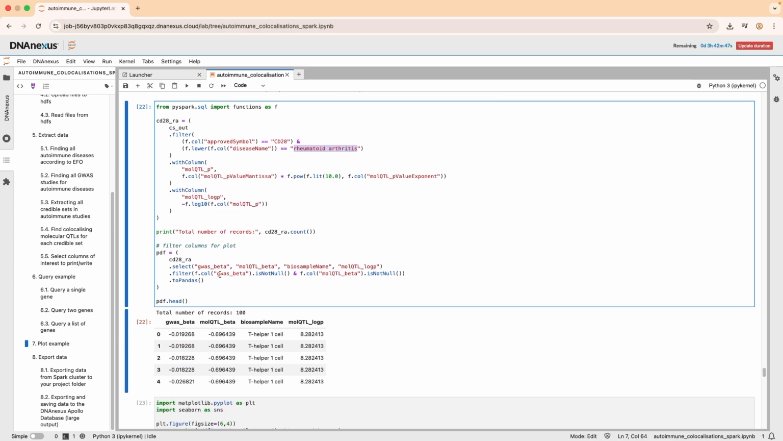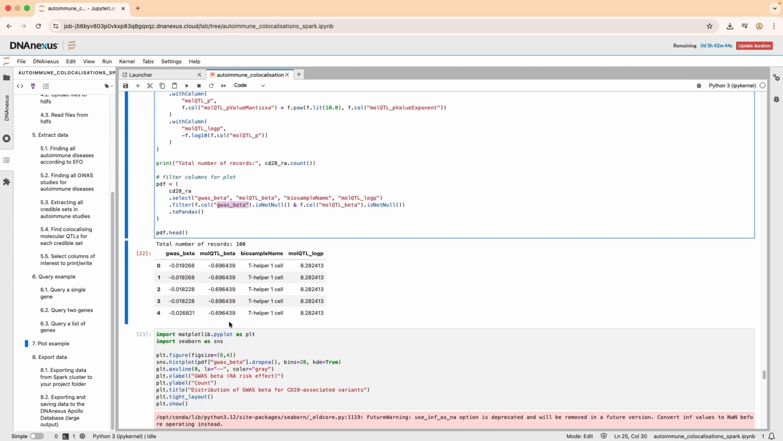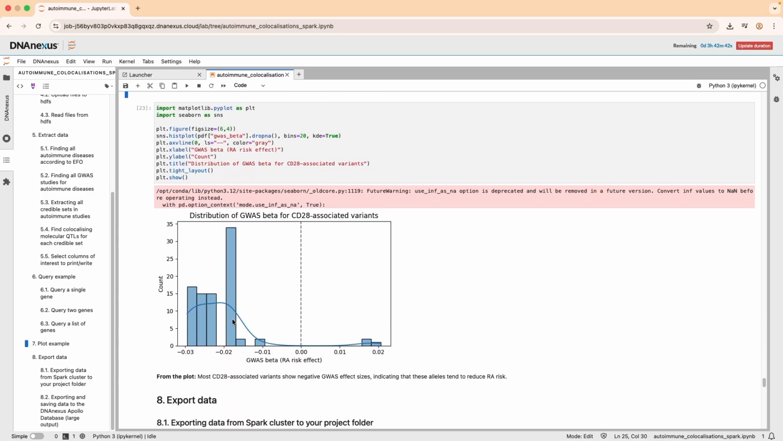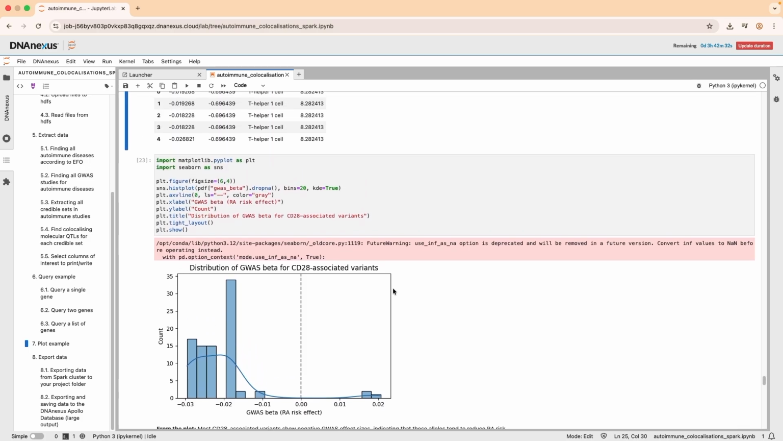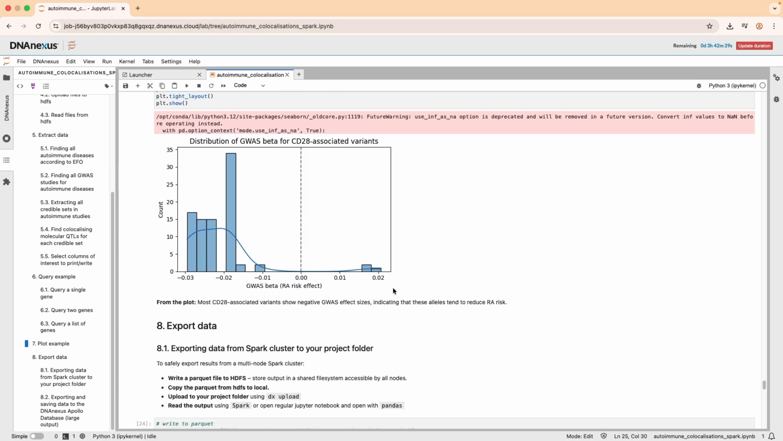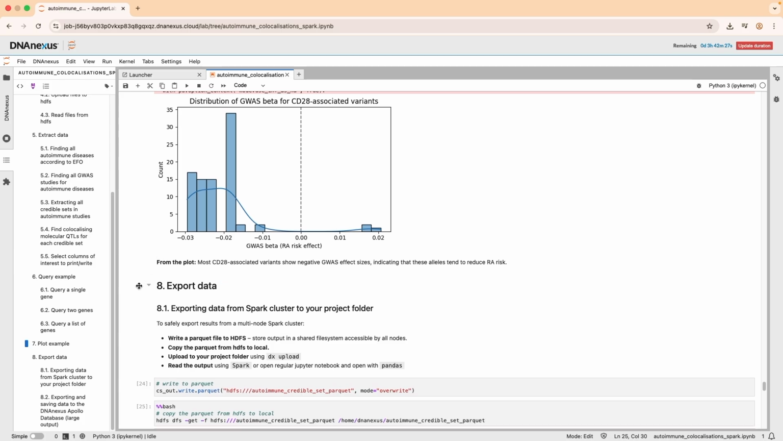Then, we pull out the genome-wide association study effect sizes and plot the distribution of genome-wide association study betas. Because most of these betas are negative, the CD28-associated variants we see here tend to reduce rheumatoid arthritis risk rather than increase it. Now that we've successfully analyzed and visualized the data, join me in the final video where I'll demonstrate how to export your results.